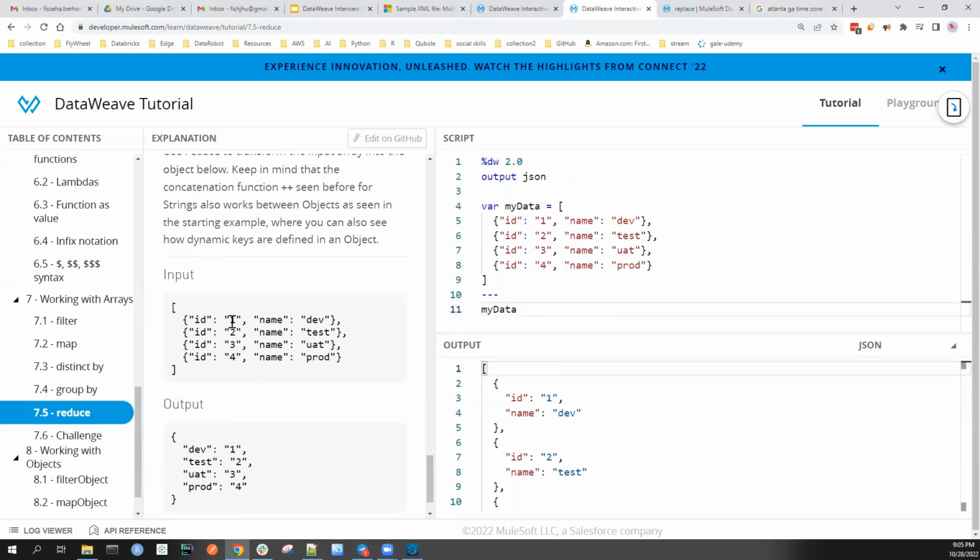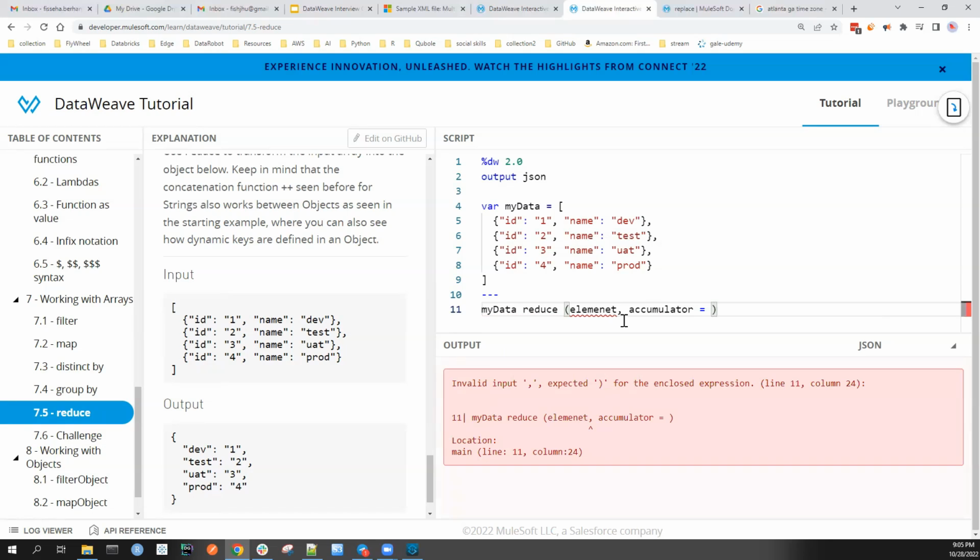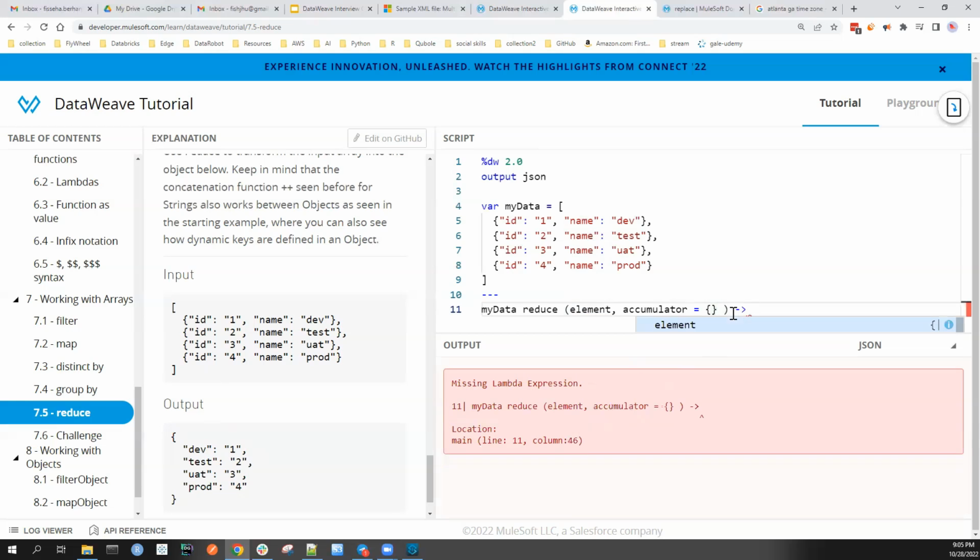But we want to create the values. Okay, then we want to make the values of name as keys, as you can see, and the IDs as values. So you can use reduce here, reduce, and element, accumulator. So this is the output, as you can see, it is an object. You expect an object. So put an empty object first and append to it. So we do like this.